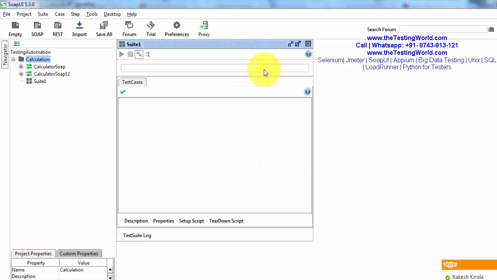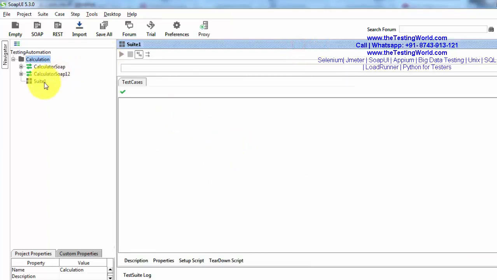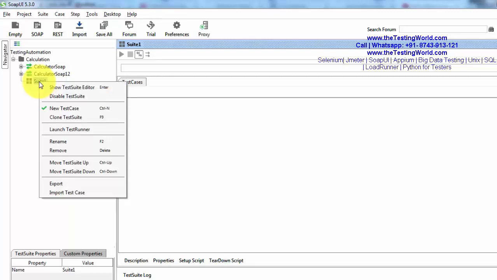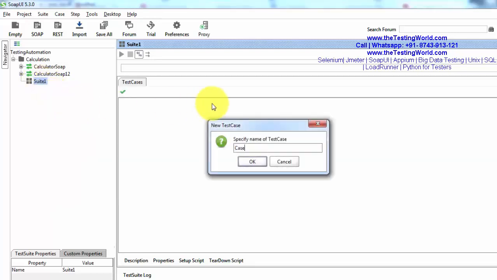Here if you notice, my test suite is created. As we know, in a project we can have multiple test suites. As of now, I've just created one test suite. Each test suite can have multiple test cases. So I right click on the test suite, new test case. Whatever name you want to give, I'm just giving the name test case 1.